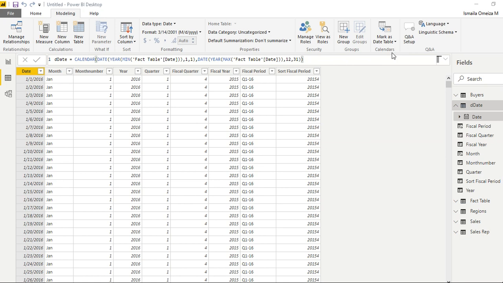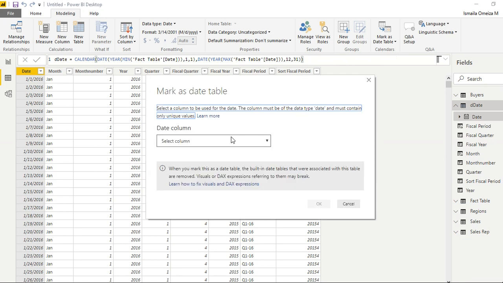So right now here it is. We can click on select column right here. We have our date, so we click on date. It's working on it, checking the columns. Now it has validated it successfully. We click on OK, and we are fine. We just have our own date table. That is what we have.